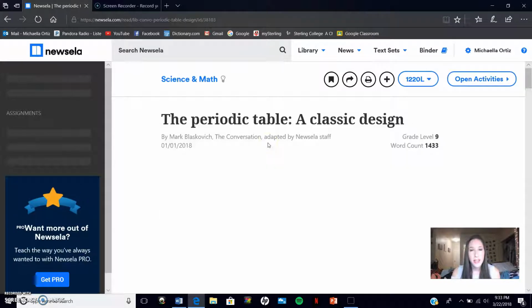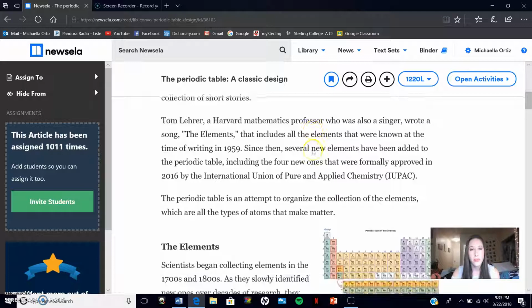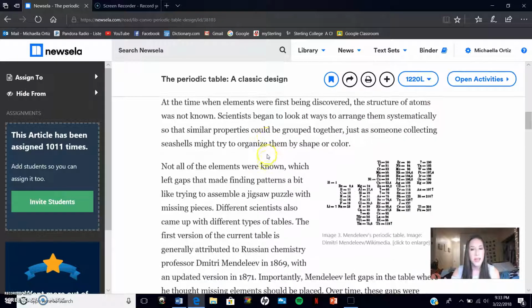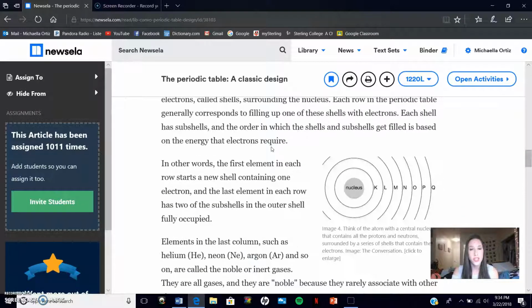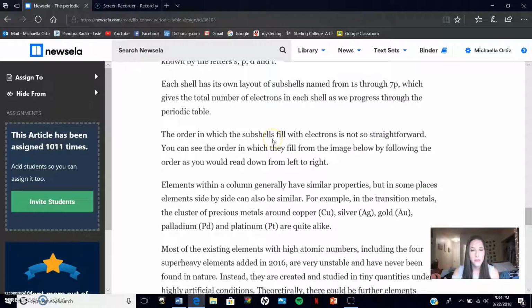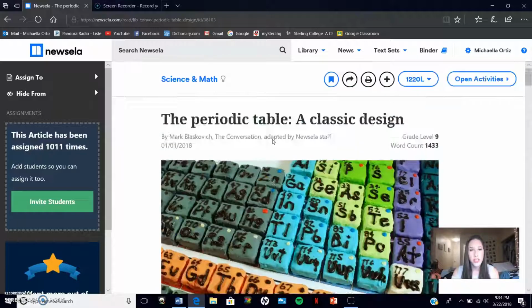I picked the periodic table, and this article gives you a little rundown of what the periodic table is. So it gives you the elements, the atoms, the electrons, so just key features. And there's a whole article on the periodic table. But one really cool feature that this website has is that not every student in your class is going to read at the exact same Lexile level as all the other students.